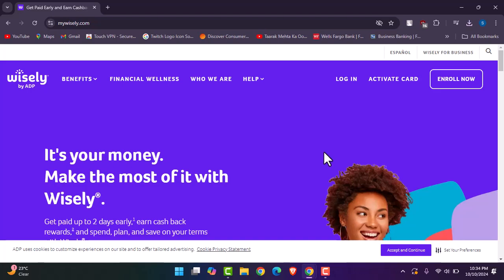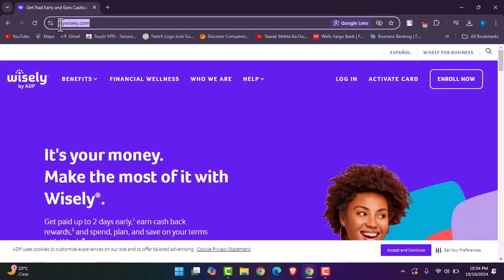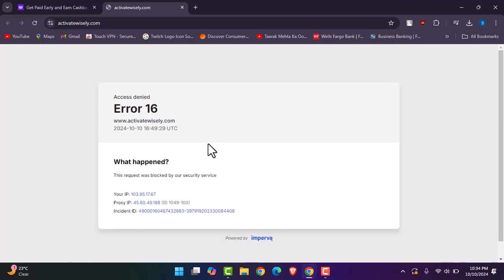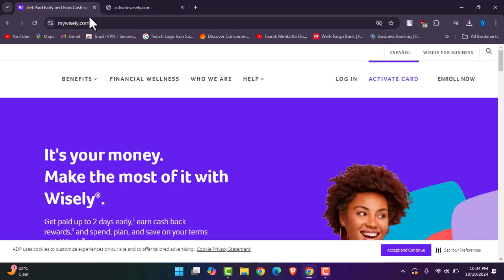So for that, it's a very easy method, so watch till the end. Now go ahead, open up your browser, access the official website mywisely.com. As soon as you have done that, this is how the interface is going to look, with the option of activate card. Go ahead, tap on it. As soon as you have done that, currently since it's not available in my region, the access has been denied.